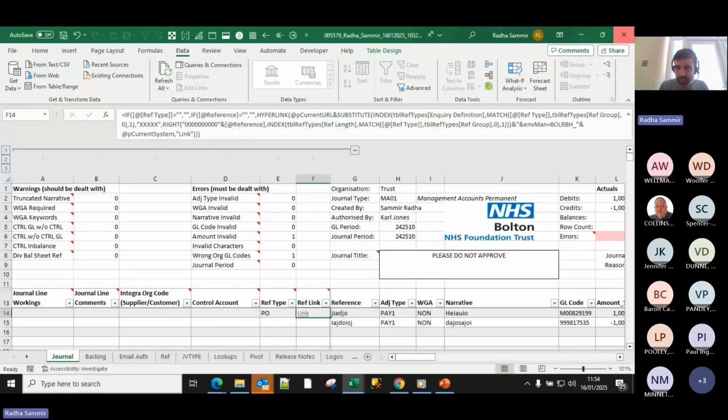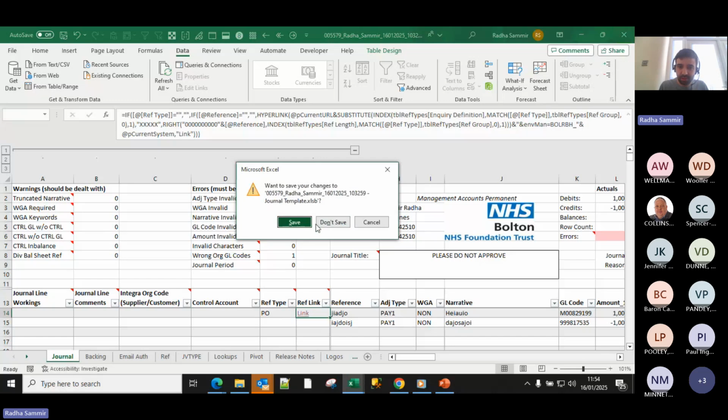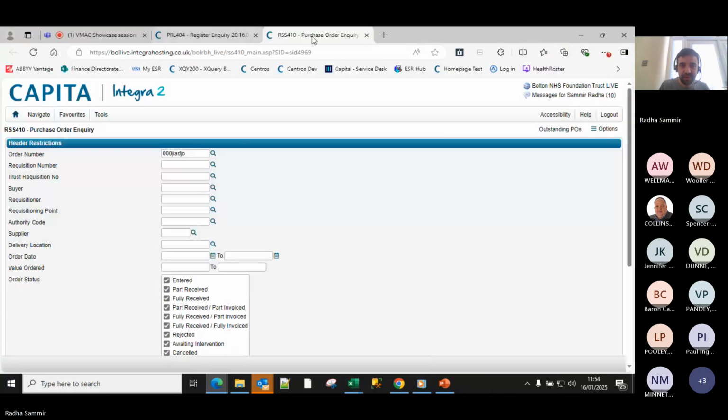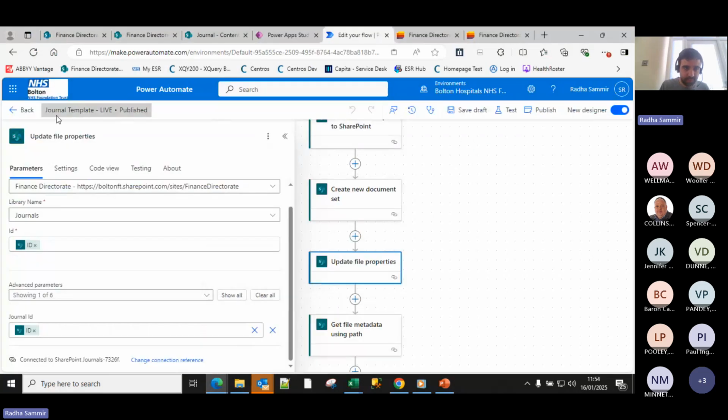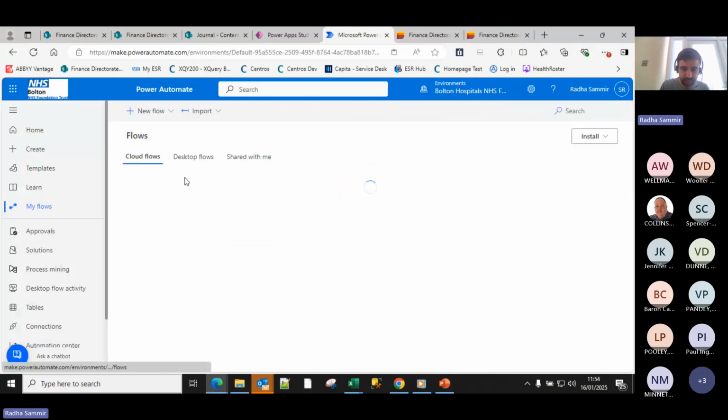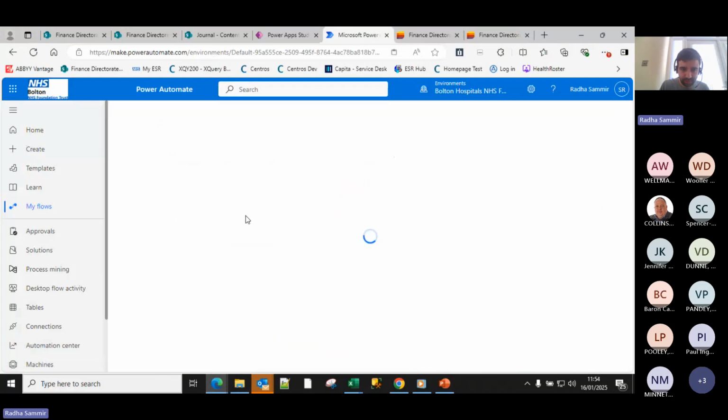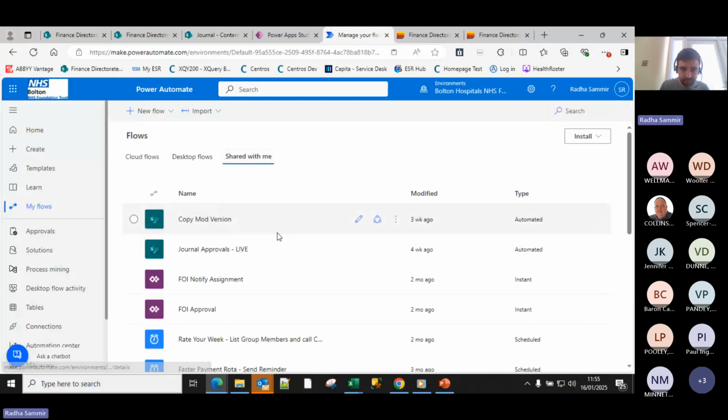Right. I am essentially out of time. What I will do is I'll just go through to the other Power Automate thing shared with me. So I've got two. So this is before and after I changed the file extension.